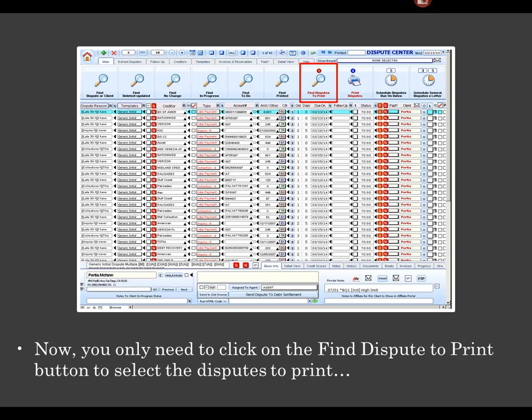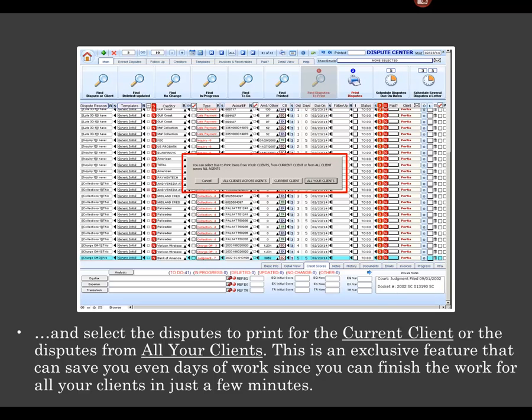Now, you only need to click on the Find Dispute to Print button to select the disputes to print. And select the disputes to print from the current client or the disputes from all your clients. This is an exclusive feature that can save you even days of work, since you can finish the work for all your clients in just a few minutes.